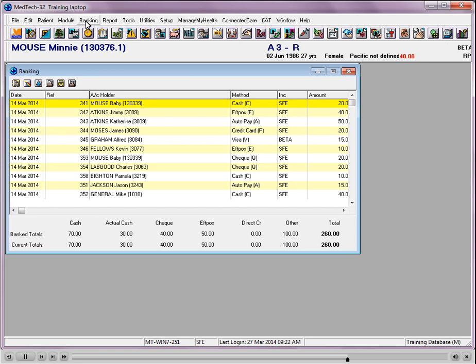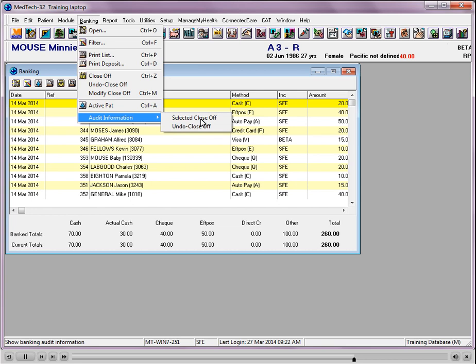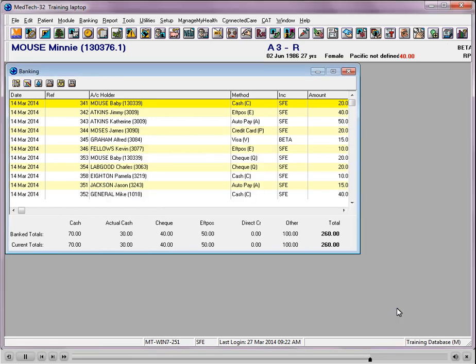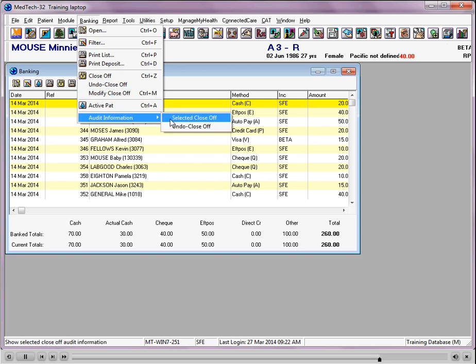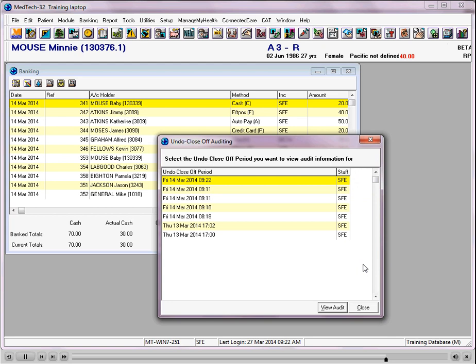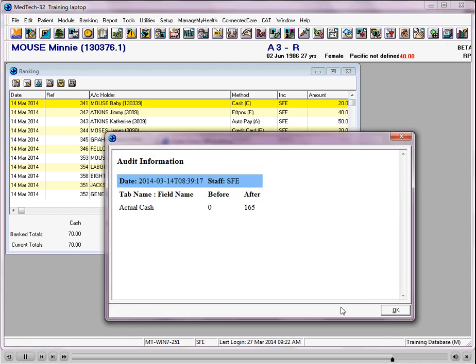There is an audit trail for the modified banking, and this is found under the banking menu. So down to audit information and across to selected close off. And here we can clearly see the banking changes that happened and also the staff member that did it. There's also the option to audit the undo close off, so to see who's undone the banking. So again, we came up to the banking menu, down to audit information, undo close off, and I can see all the dates for the bankings that were undone. And view audit will give you more information on that as well.